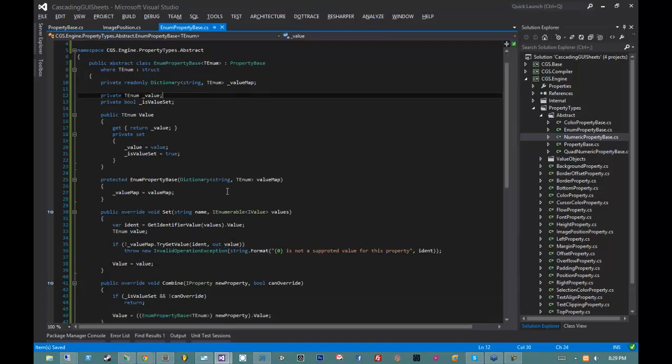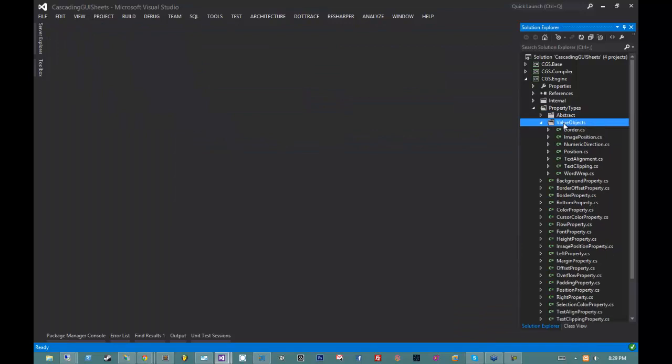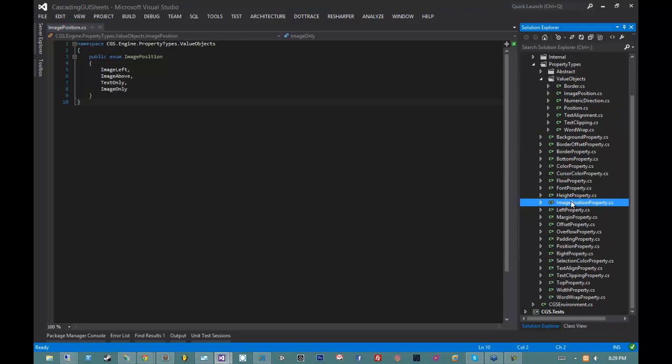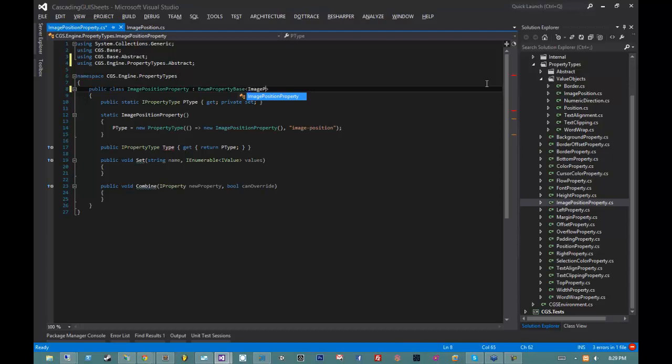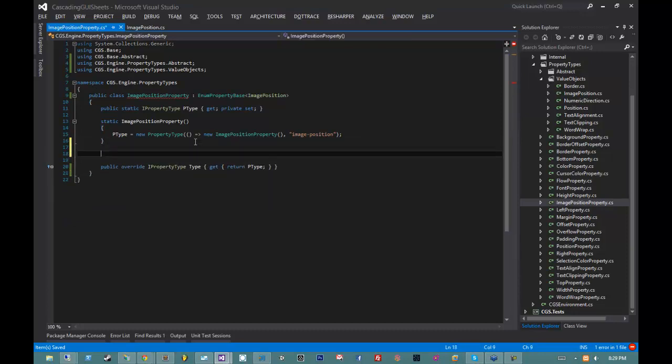So now that I have this base type done, let's go ahead and implement our value types. Let's do ImagePosition first. I'm going to go down to the ImagePosition property and change it to inherit from EnumPropertyBase of ImagePosition. This has to be made an override. I'm not going to be providing an implementation for Set or Combine, but I do need to provide a constructor.